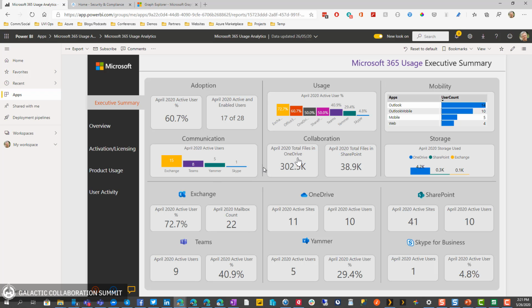So as I open it, I'm taken to the executive summary page. And by the way, if you've tried this in the past, this might look a little different. It's been recently updated. It looks a lot better these days. And you can see a bunch of numbers here. I'm recording this on the 26th of May. And you can see all of my data here is for April, the number of active users in April.